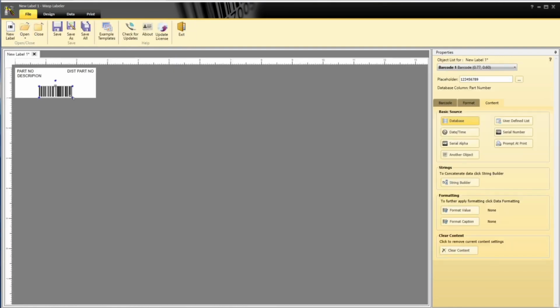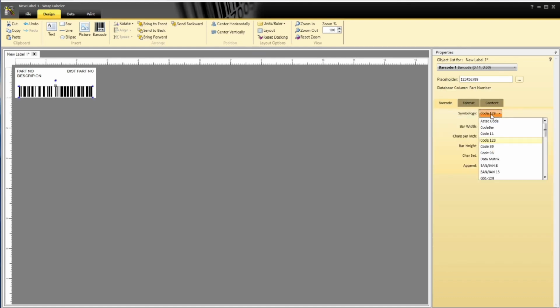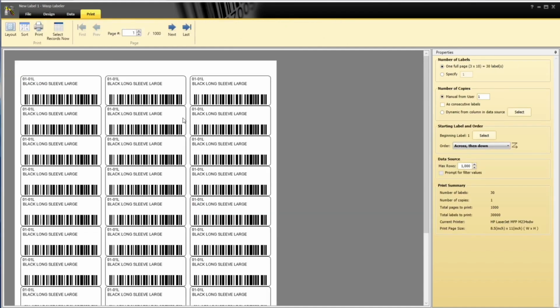And then I also realized I didn't have the formatting right on the barcode, so I'm going to fix that. So align it. Now once I got everything right, I'm going to go and reprint just to check it out. So I'm going to select records now.